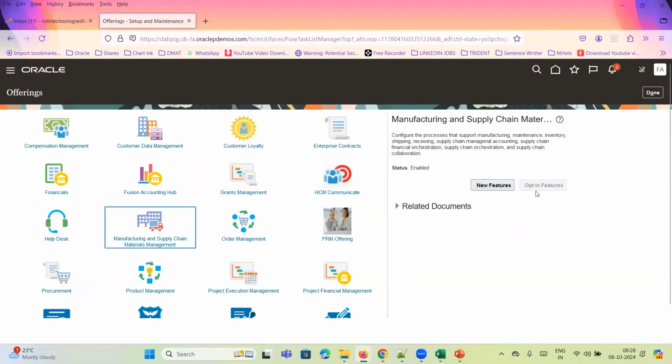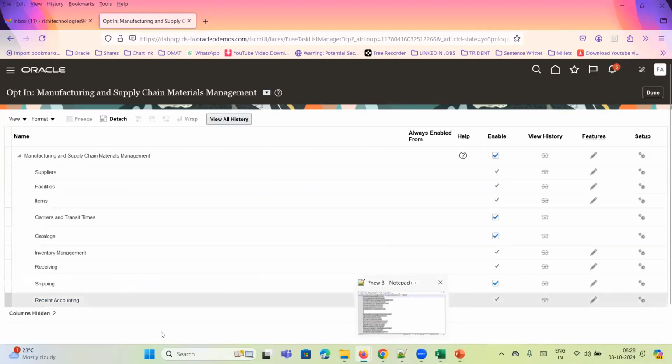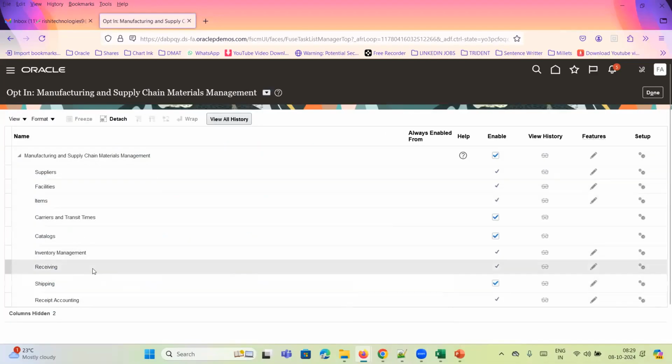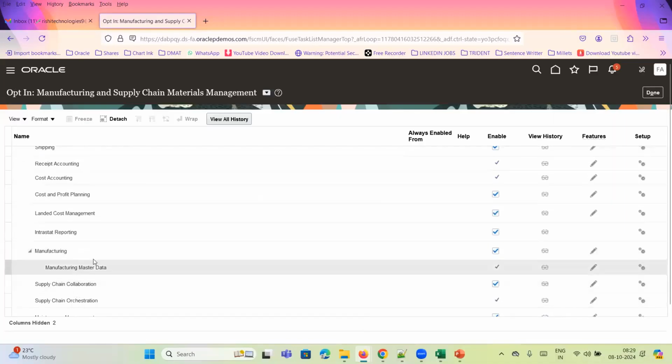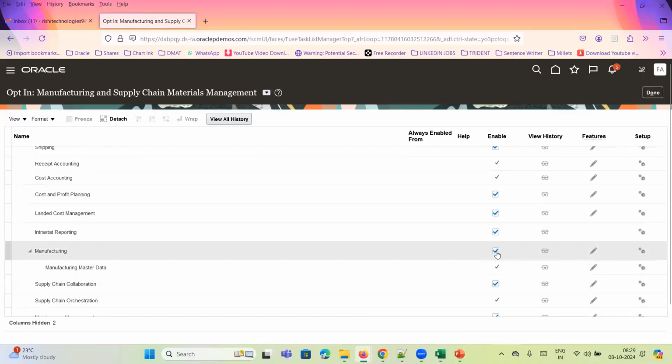Or maybe you are having manufacturing, but we are not implementing it as part of phase one. Only we are implementing inventory, let's assume. So go to opt-in feature. Now here you can see, maybe you are implementing receiving, shipping, everything, but not manufacturing. Then you will disable this one. If you disable, you cannot perform any manufacturing related setups. Means as you are not implementing, even though you are having the license, it may be part of phase two.